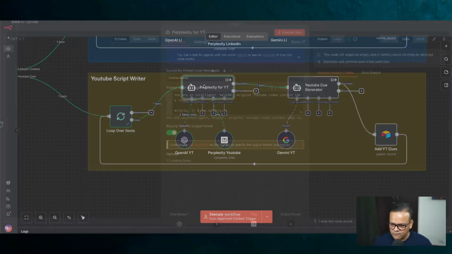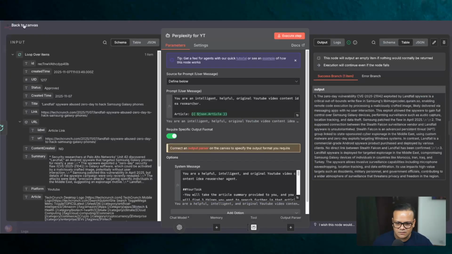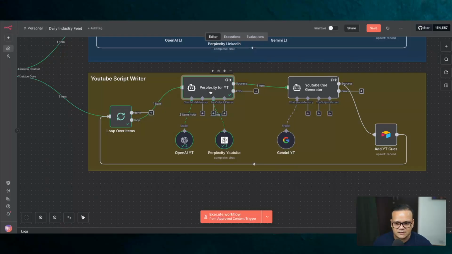All right, so we have output now, which is again the three bullet points, which is going to talk about the zero-day vulnerability, and especially because of Landfall spyware. So it researched around Landfall spyware and wherever it's happening, Stealth Falcon, Middle East, and things like that. Okay, so these are the three unique things that it found using the internet.